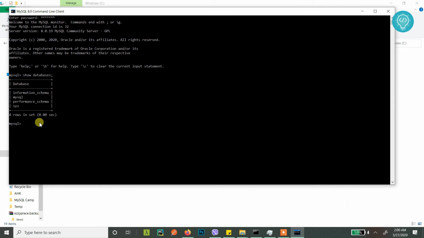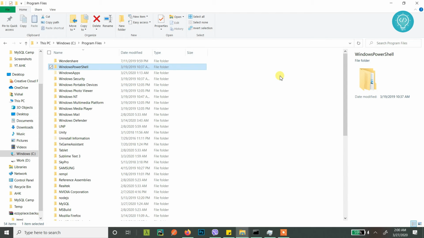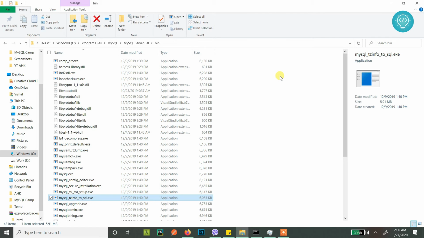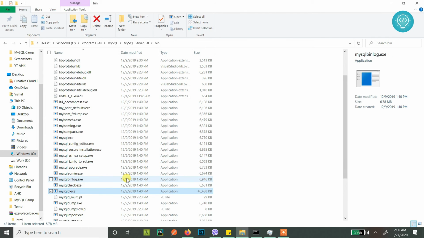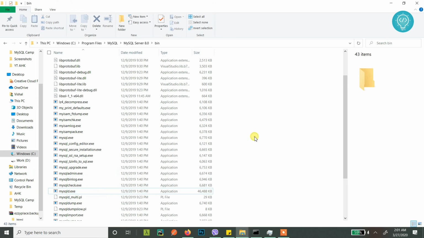Now if for some reason you are unable to log in, it will say something like you are unable to connect to the database. You can just go to your program files, go to MySQL, go to MySQL Server 8.0, go to bin and search for mysqld, and then just run this. Your MySQL server should start, and then you can log in using the same thing that we did. Now in case the server is not starting, just let me know what the problem is. I'll help you fix it.